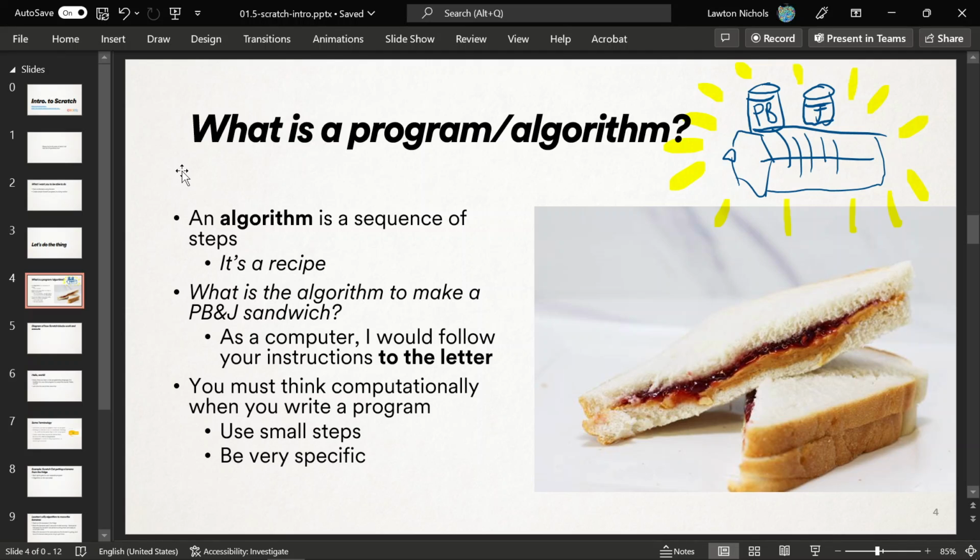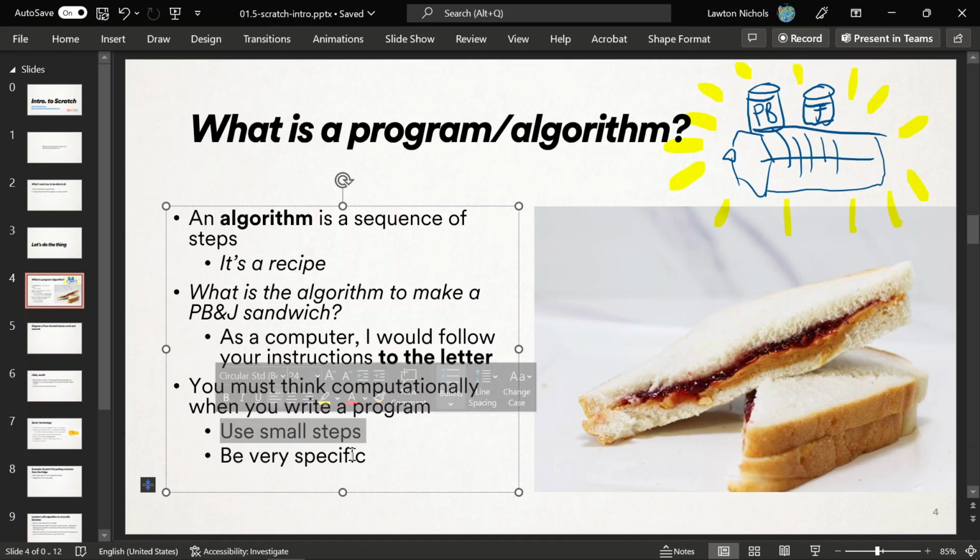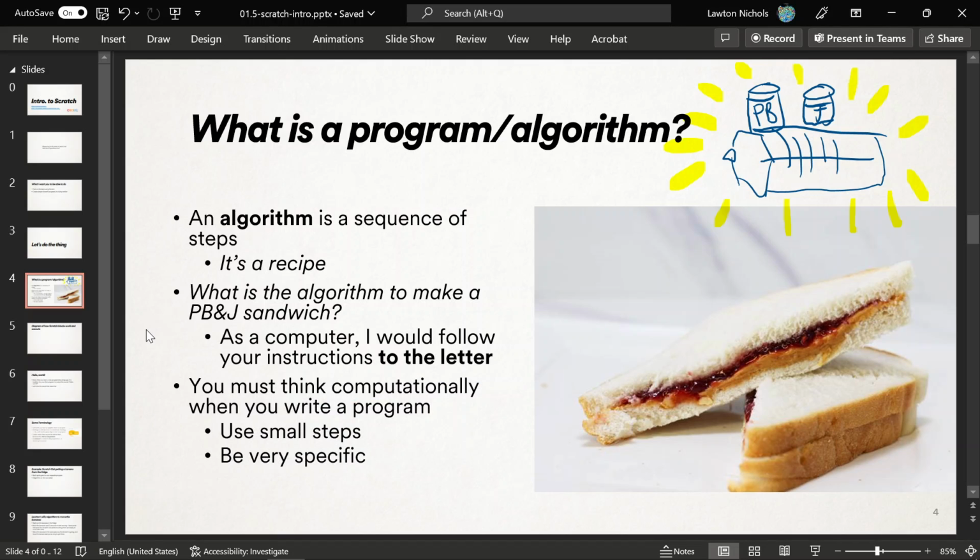You have to talk to a computer in the way that it knows how to understand, and there will be no ambiguity at that lower level. Okay, so you got to use small steps, be super specific. That is computational thinking. That's thinking like a computer.